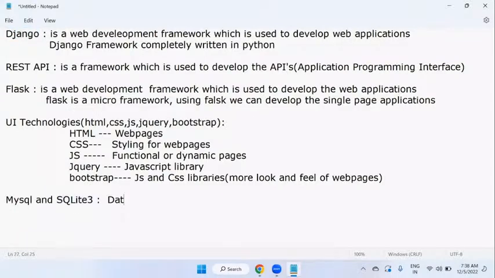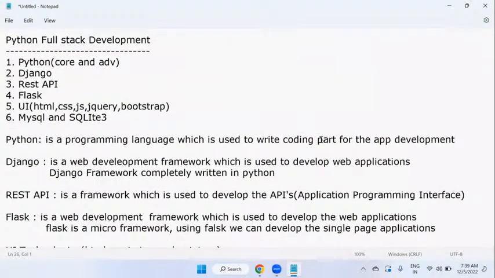So SQLite 3. This is called database storage. Database creation, we use it for storing user data or client data, we can say. So compulsory database idea also needs to be required, sir, because you are the Python full stack developer. You should have maximum idea about at least one database and at least one programming language and frameworks and UI technologies. So this is completely what I'm going to cover in our Python full stack development.